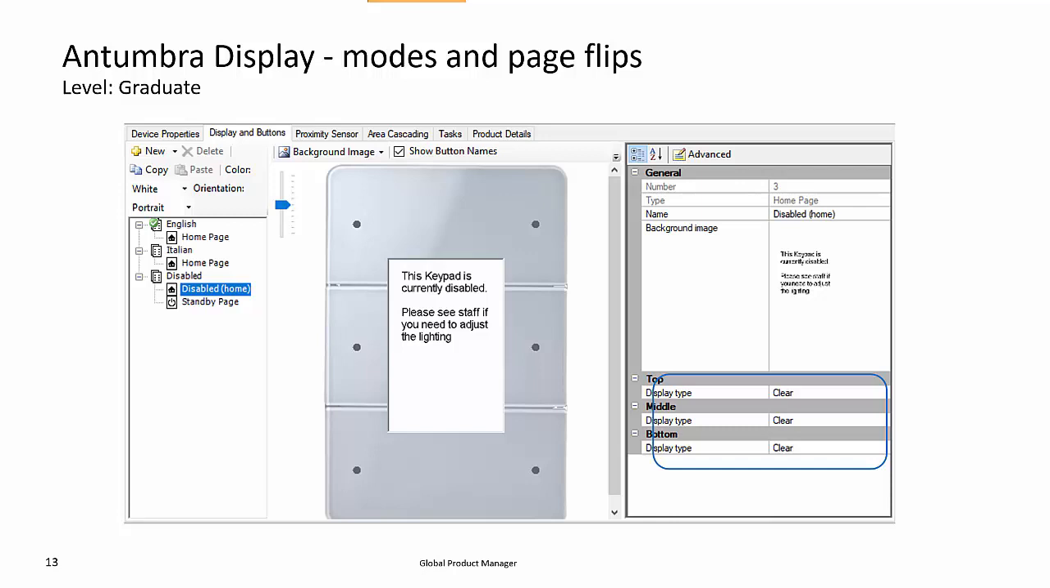All the buttons on the standby page send it to the home page. So the customer presses a button and then it will go to the home page and it'll say this panel is disabled.